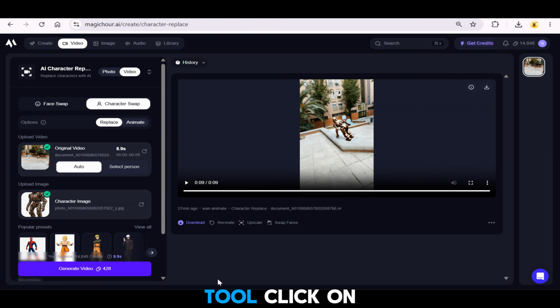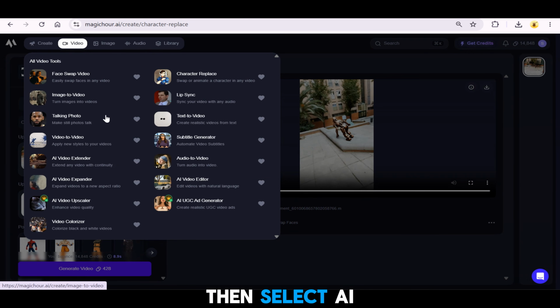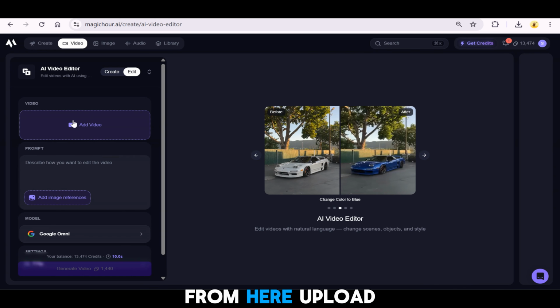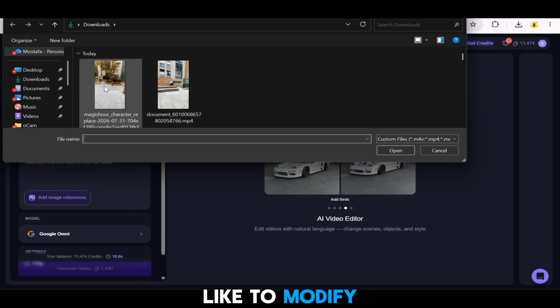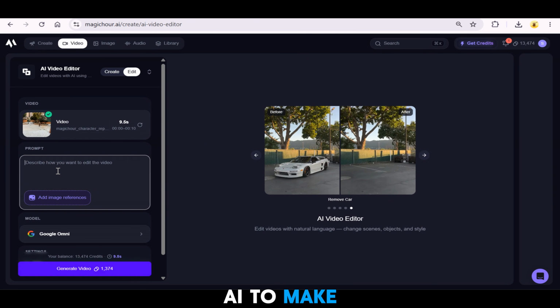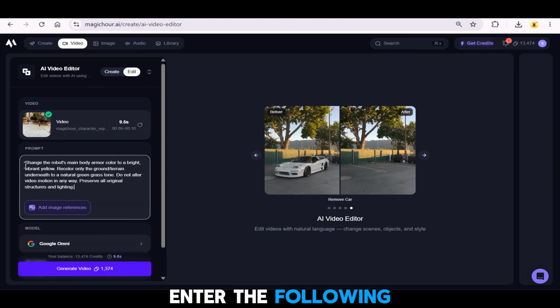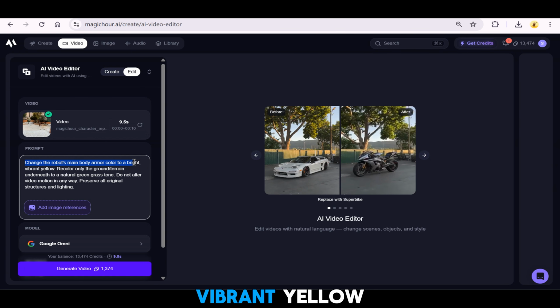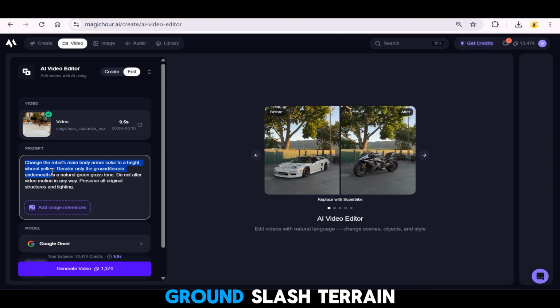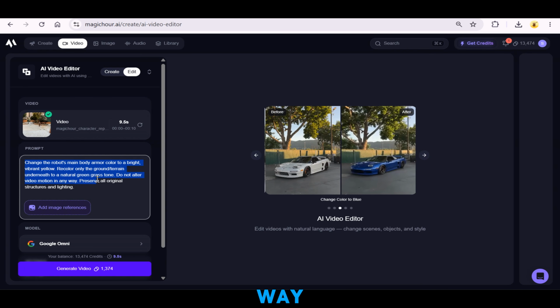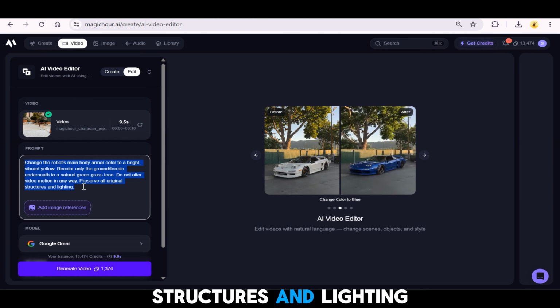To access this tool, click on Video, then select AI Video Editor. This will open the editor interface. From here, upload the video you'd like to modify. Then, in this text box, type the changes you want the AI to make. For this example, I'm going to enter the following prompt. Change the robot's main body armor color to a bright, vibrant yellow. Recolor only the ground/terrain underneath to a natural green grass tone. Do not alter video motion in any way. Preserve all original structures and lighting.